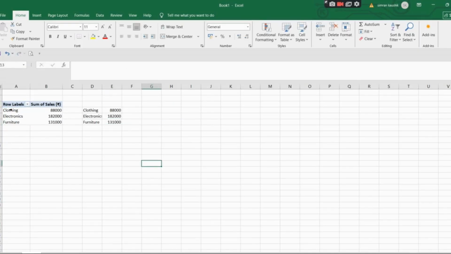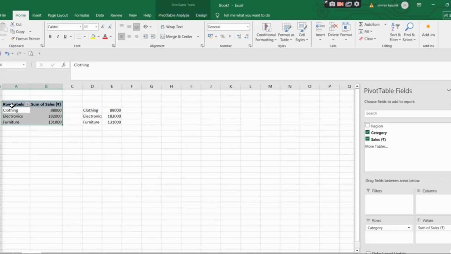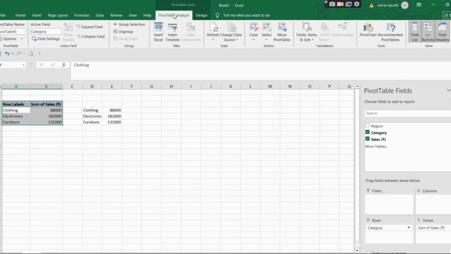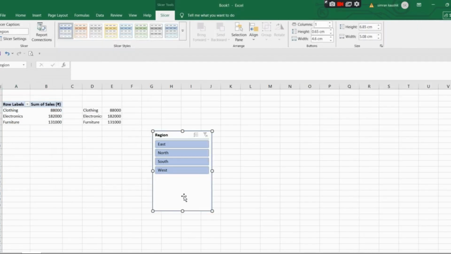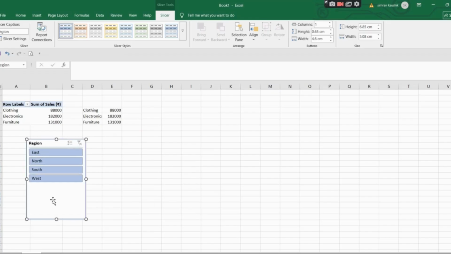Now, select the pivot table, go on to the pivot table analyze and insert slicer. Choose the region field. This slicer will let us filter the charts dynamically. Click on different regions in the slicer and watch how the table updates instantly to show sales only for the selected regions.